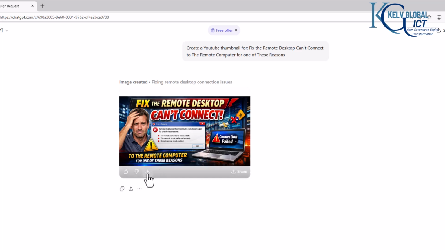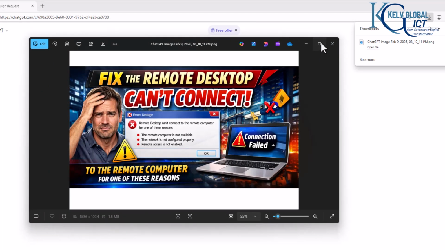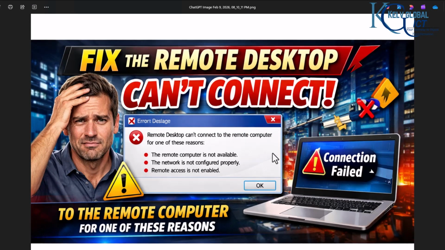So let me just click download. When you click download, you can see that your file has just been downloaded as a PNG. Then you can double click on it, and here we go. Here is the image you just downloaded. You can see how big it is.